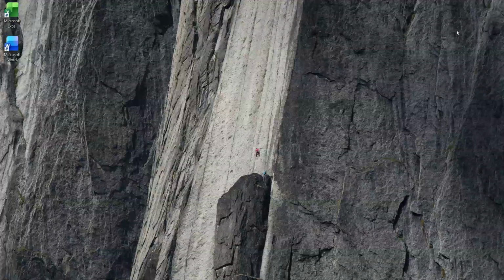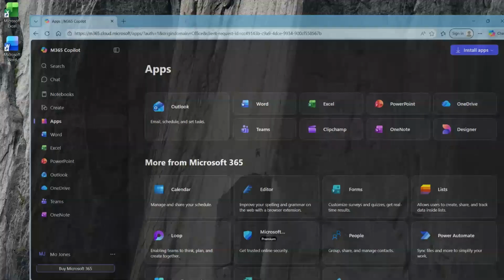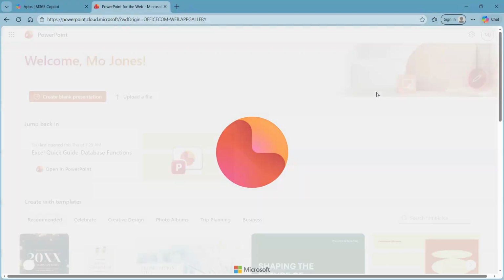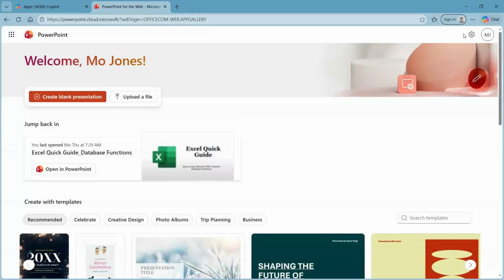I'll do that one more time. I'll install PowerPoint as well. So I'll go back to Office. I'll click on PowerPoint. And I'll do the same thing again here. And then I'll add the shortcut. We'll give it a test drive, and then we'll be good to go.